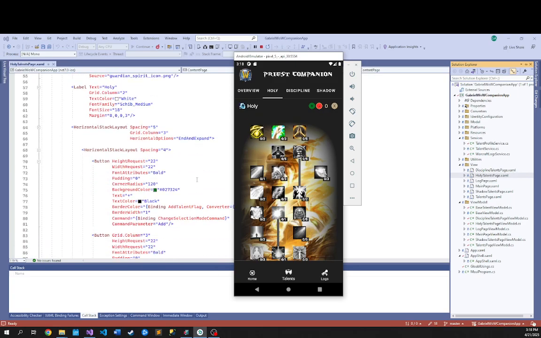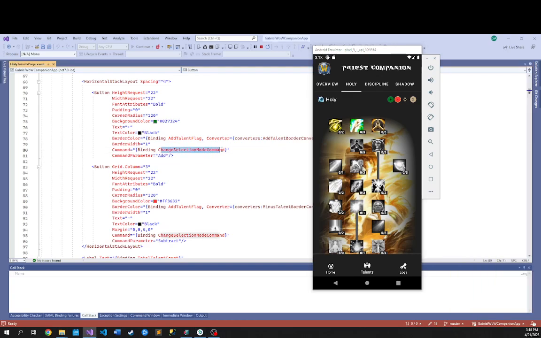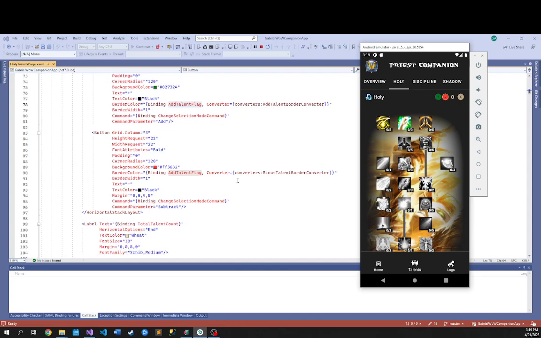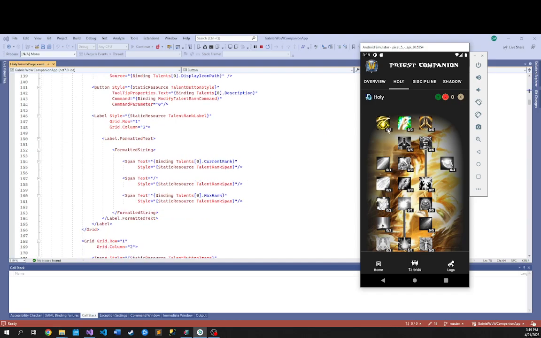So as you can see here, I have each of the buttons, each of these things, data bound to a command that's declared inside of the view model here. And you can see that we have our add talent flag and our converter. For this one in particular, it shows us this little border based on the flag in the code. I have another data binding down here that is related to the current rank of the object, so that when I click this button here, oh sorry, I have to add the plus mode, it updates the rank out of the total dynamically.